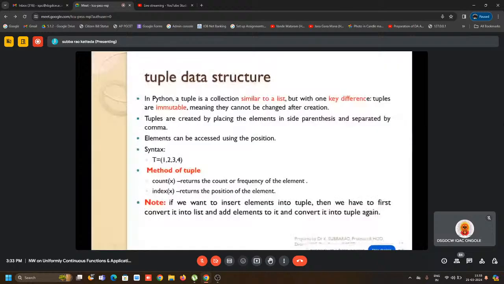In Python, a tuple is similar to the list. The key difference is tuples are immutable, which means once they are created, they cannot be changed after creation. Tuples are created by placing the elements inside the parentheses and separated by commas. And this is how we create the tuple.